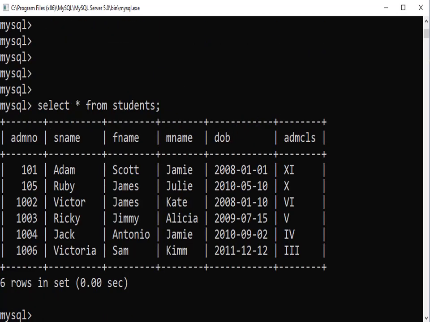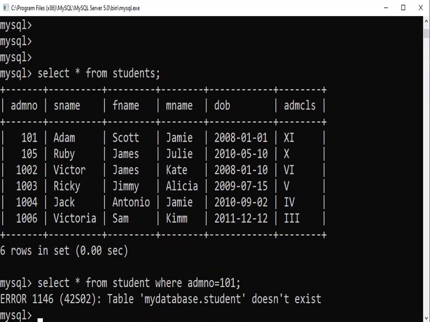Here we can see all the records are being displayed, all the tuples we can see on the screen. Now let us use select asterisk from students where ADMNO equal 101. So here we can see that there is no table called student because the name of the table is students.